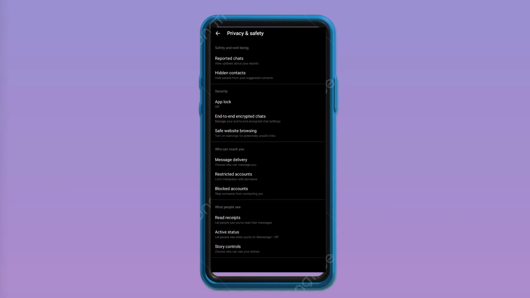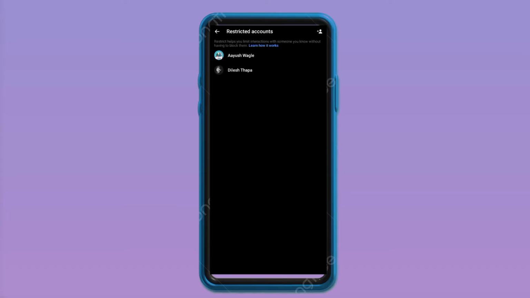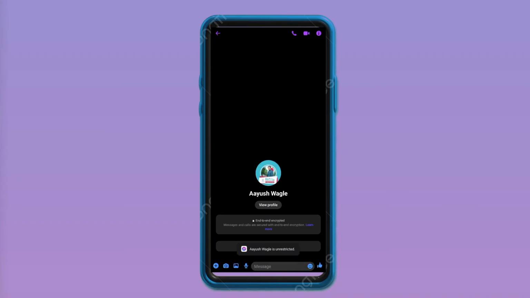Here you can see restricted account option. Click on it. After that, all the restricted accounts are listed here. Now click on the account that you want to unrestrict. Click on unrestrict. Now the account that you chose is now unrestricted.